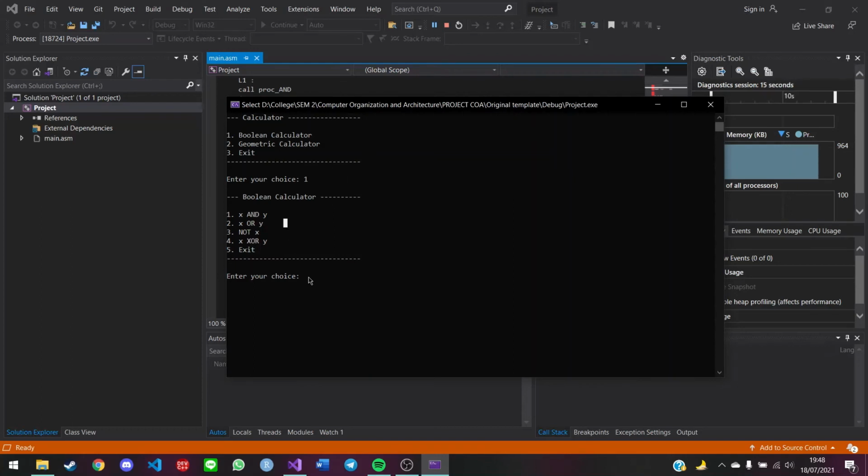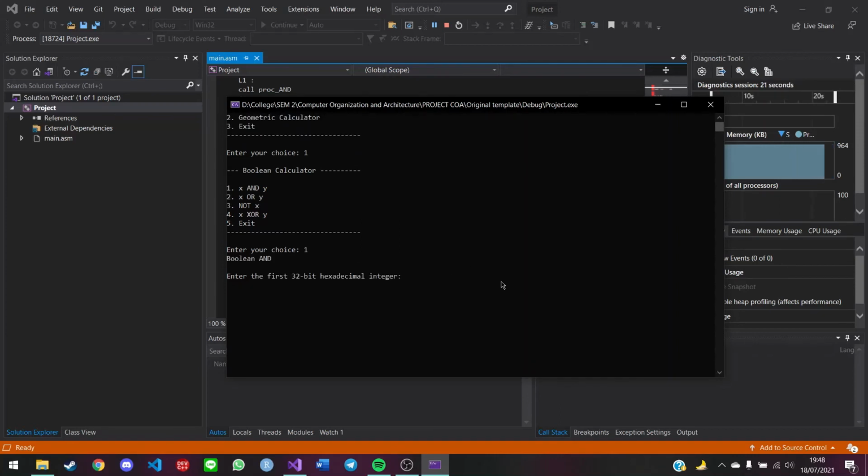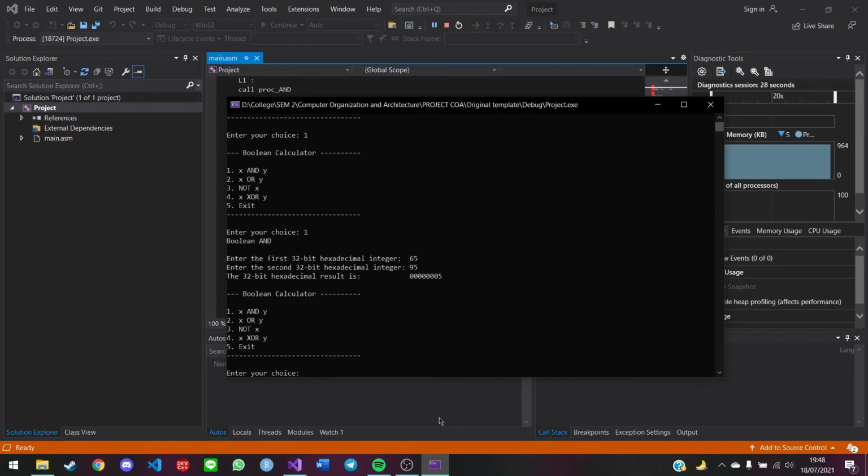First one I check is AND, and enter the first 32-bit hexadecimal. I test with 65 and 95. It says the answer is 05.